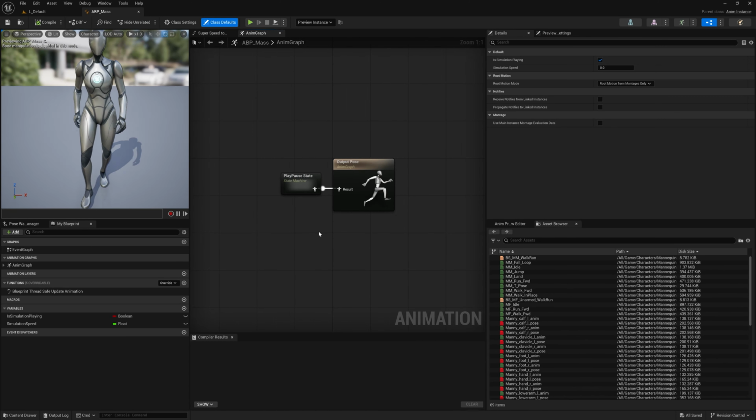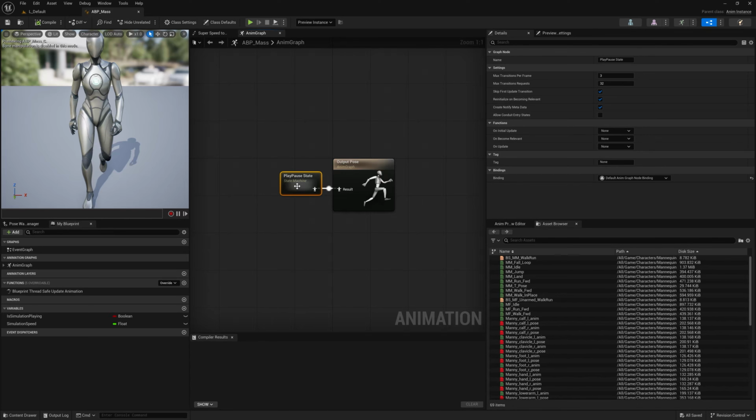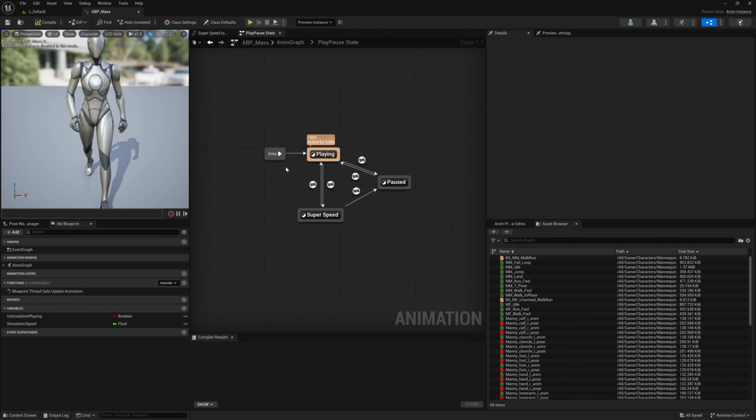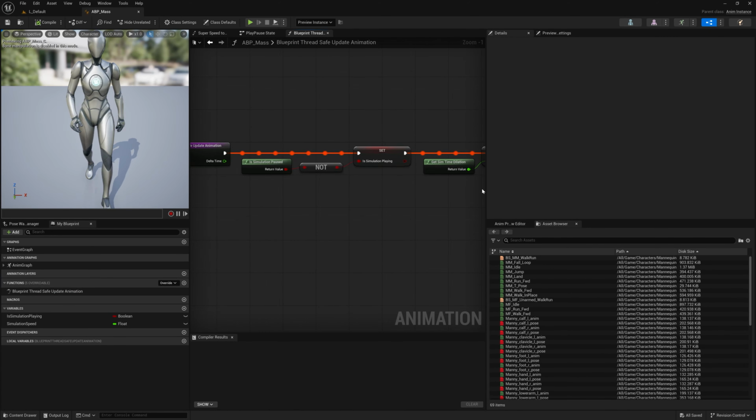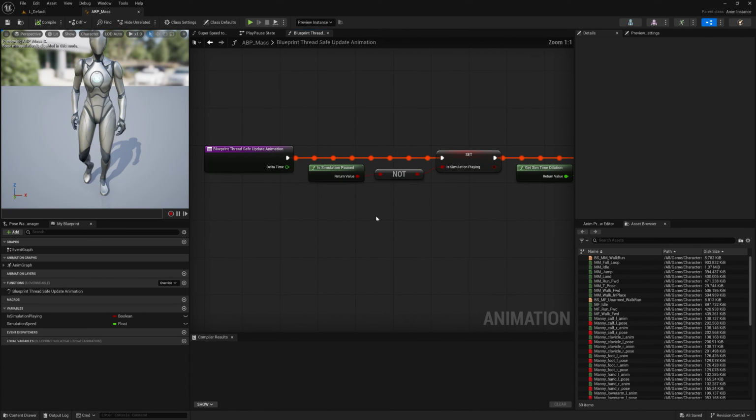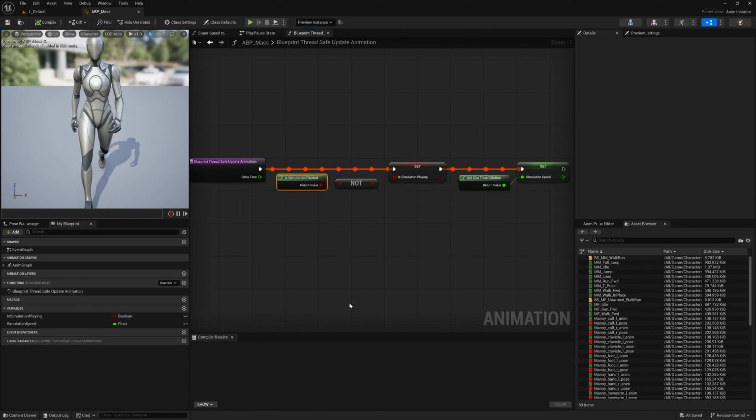The animation blueprint is really simple. There is a single state machine. This has a couple of different states. It's getting blueprint thread safe animation updates. This simulation paused is a C++ function that's being run. So is the simulation paused or playing? We set a variable.